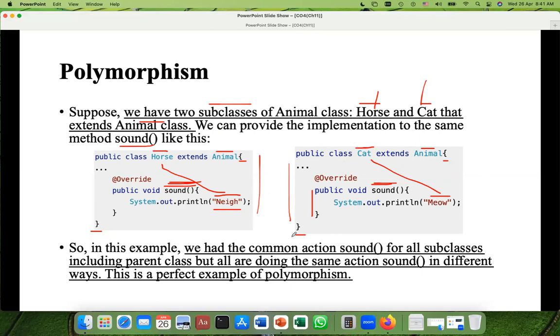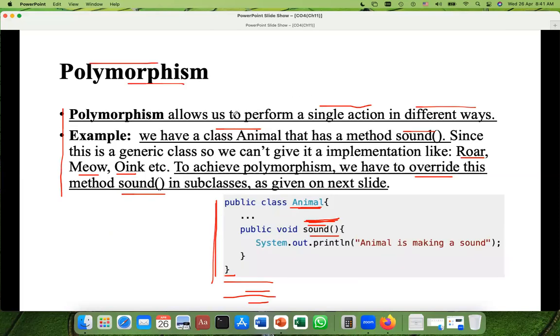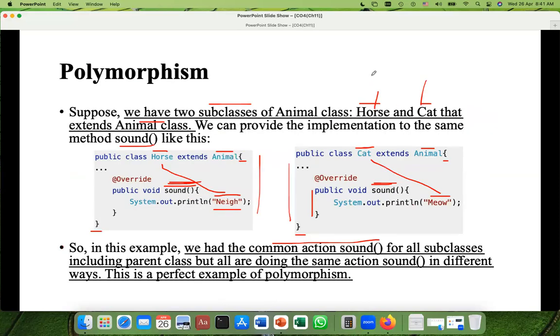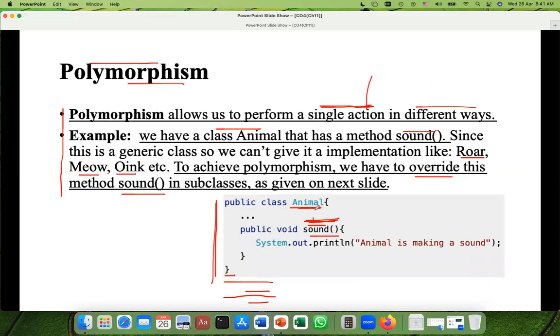So from this example, we have seen that we have a common action, sound. So in the definition, performing a single action in different ways. This single action means the method, because methods are something that you can use in the programs to perform some action. That's why we are using this word. So we had a common action, sound. So the sound method is common in all the classes.